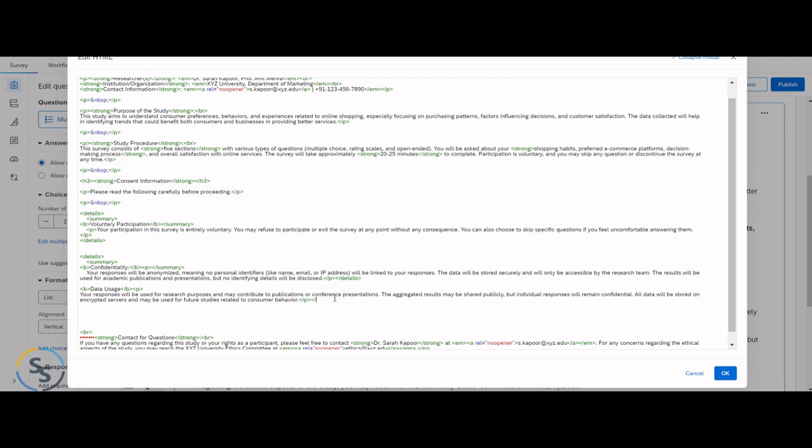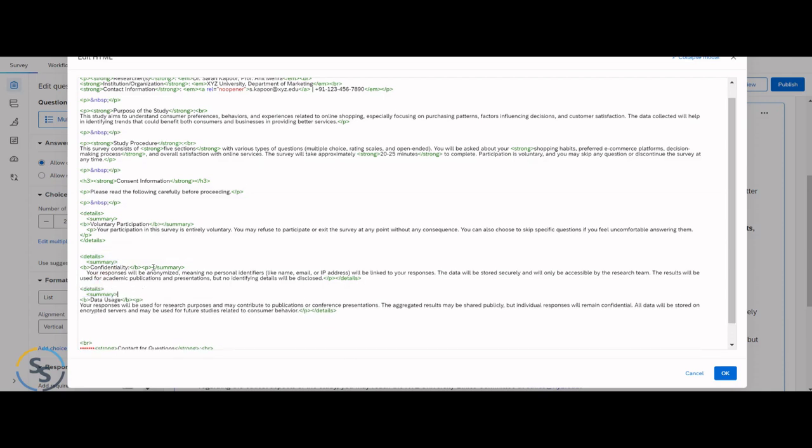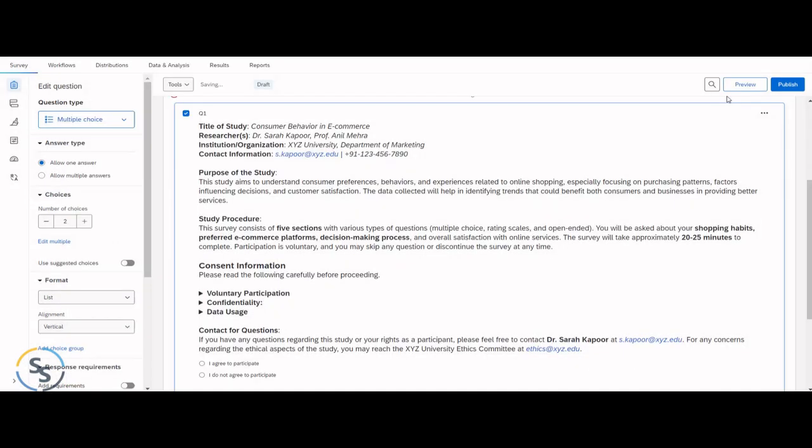With voluntary participation, confidentiality, and data usage now set up as expandable buttons, the layout looks clean and easy to navigate. Now, respondents can choose exactly what they want to read without being overwhelmed by too much information at once.